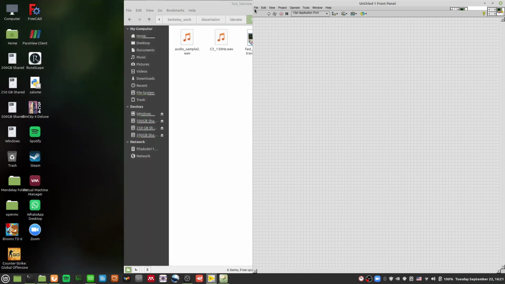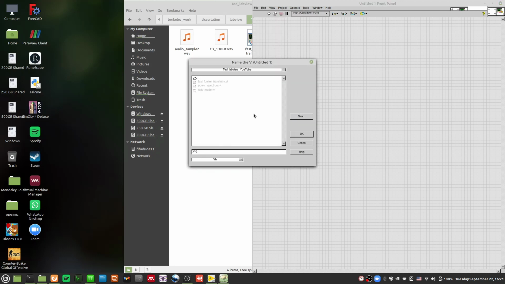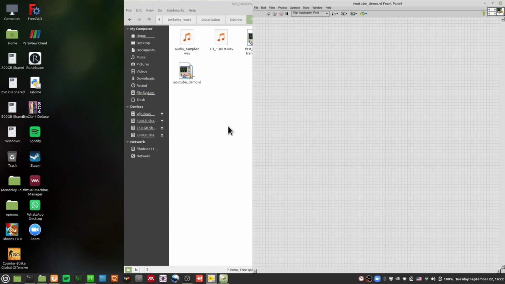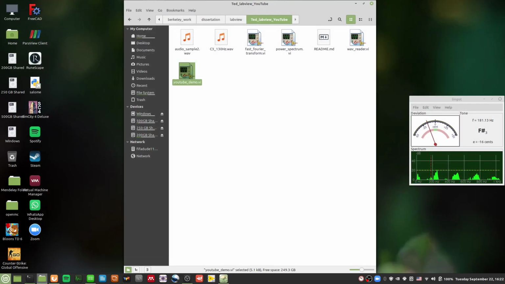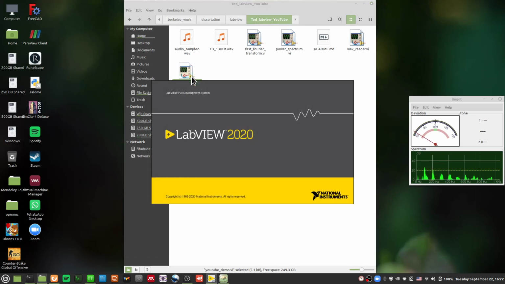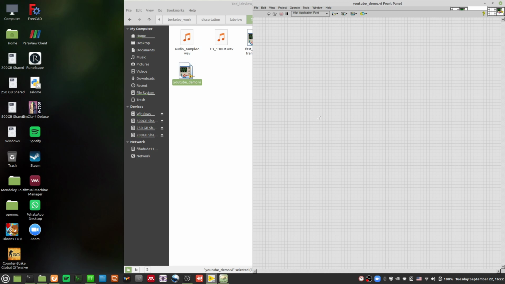I'm going to close the block diagram first, and I want to save it as a new VI. Let's call this the YouTube demo VI, because I'm demonstrating a new LabVIEW on YouTube. So I'm going to close this, and when I open the YouTube LabVIEW VI, sometimes LabVIEW doesn't open right all the time. You'll only be shown the front panel. So this is a blank file. There's nothing in there, but normally when you open a new VI, you will only be shown the front panel.